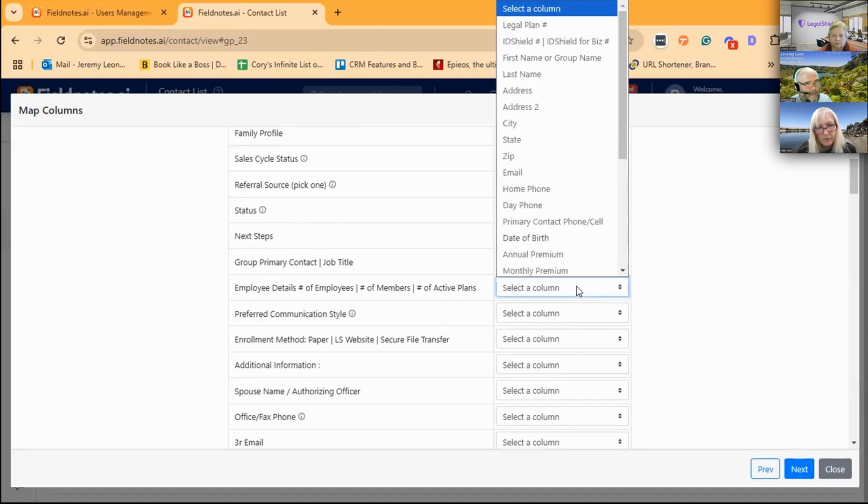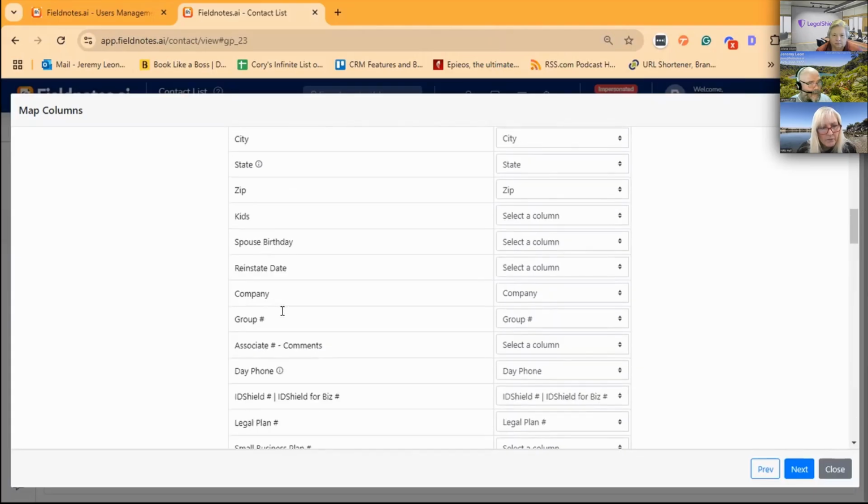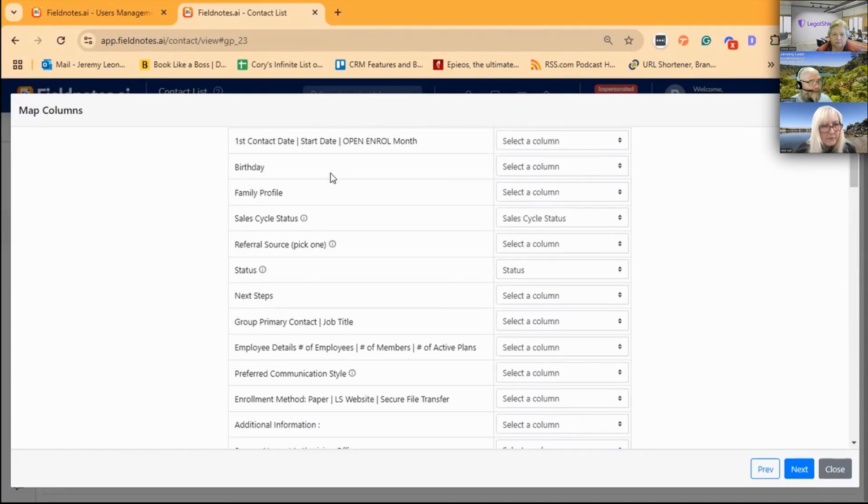A trick that I've picked up on too is if you scroll down through this and you see how it highlights this one, what this is saying is that this one has not been mapped yet. So select a column, obviously, but this one where it says date of birth. Most likely I did not change it. I think this one just says birth date. So, paste it. Yeah, so it's up here somewhere. Birthday. There it is, birthday.